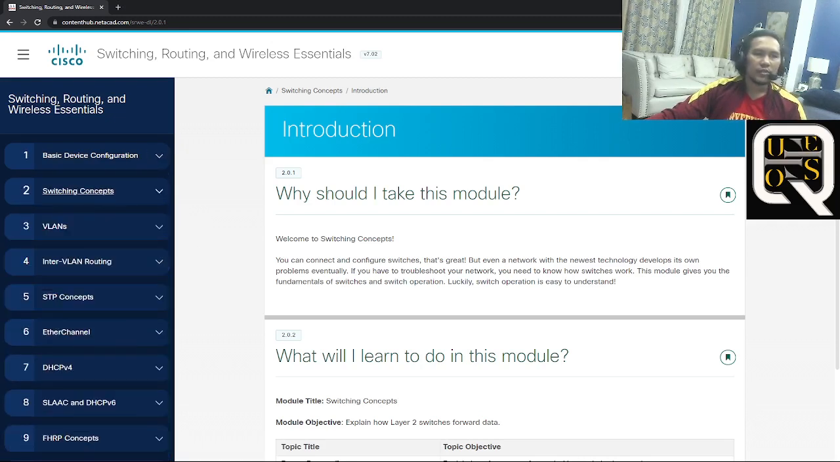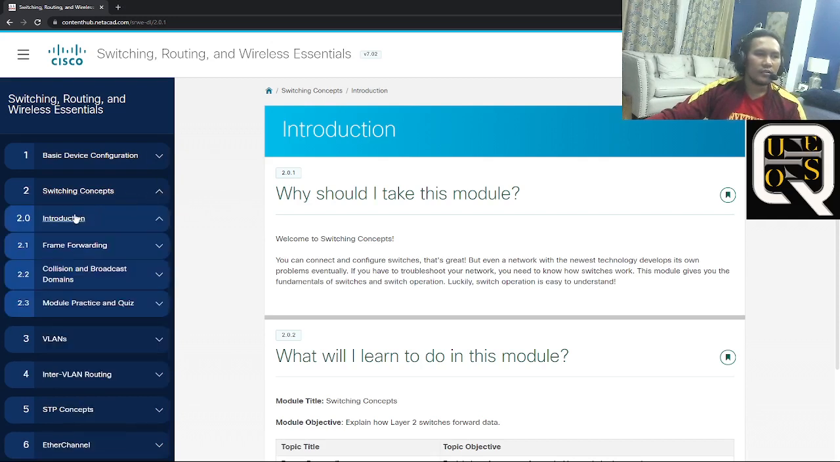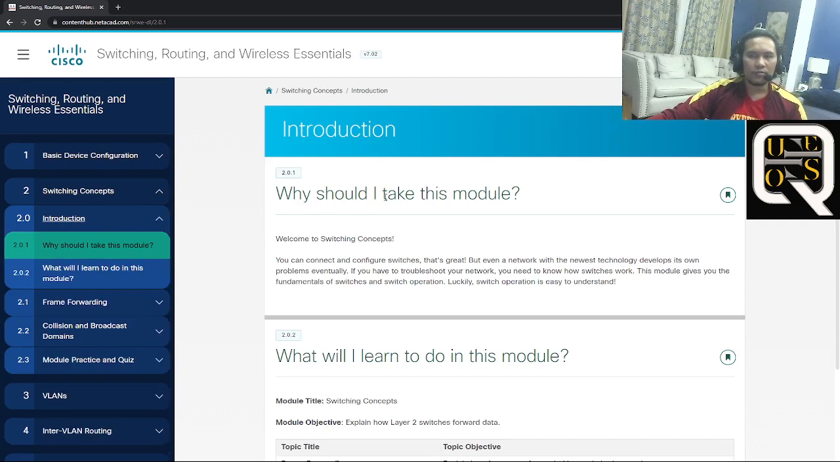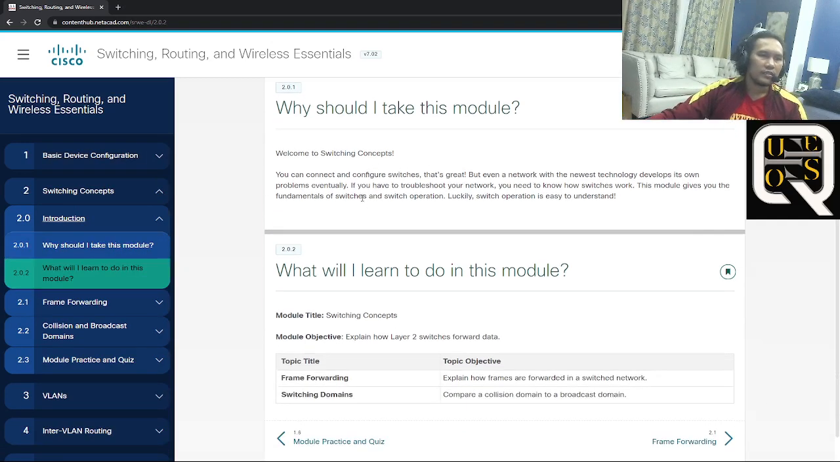So for today, we're going to talk about the switching concept. For the introduction, why should I take this module? You can connect and configure switches, so that's great. But even a network with the newest technology develops its own problems eventually, and if you have to troubleshoot your network, you need to know how switches work. This is very useful and applicable when you work in the industry as a network administrator or assistant network administrator. So this module gives you the fundamentals of switches and switch operations, and luckily switch operation is easy to understand.